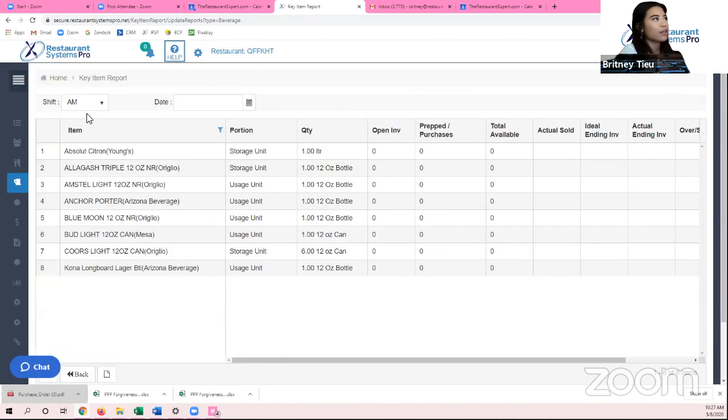And then from there, there's going to be a drop-down box for AM, PM, and day. So there's 2 different ways that you can go about this. You can split this up by bartender for this example, since we're doing it for the front of the house. So if I have 3 bartenders in one day, I could split them up for all 3, and all 3 of them have their own individual key item report. Or I can have my morning manager and my ending manager at the end of the night all basically combine their key item report together.